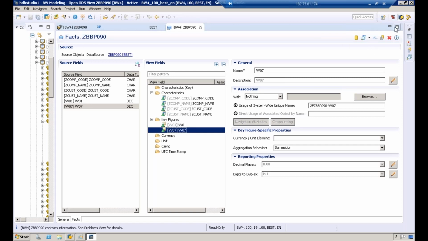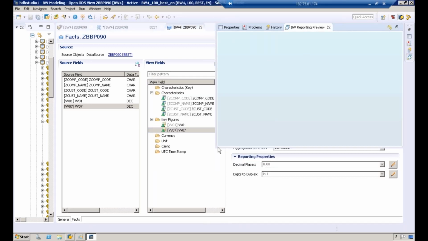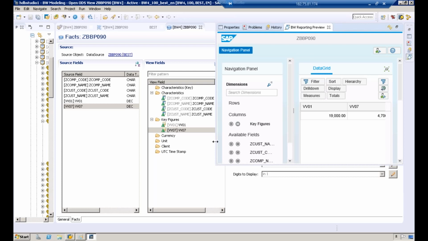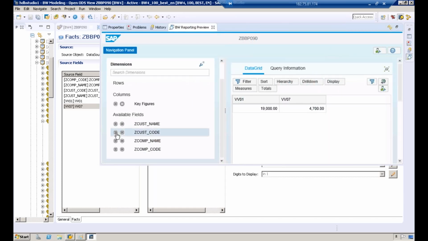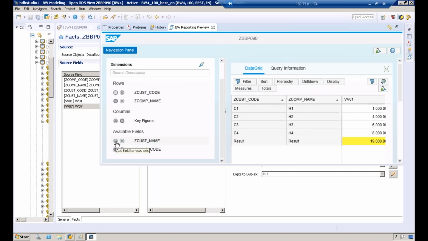So now here we can click on analytics list. Once you click on analytics list, I'm just trying to show you the data preview. It's going to generate the BW reporting data preview. Now just select customer code. Here you can see all the customers. Click on the company code. Here you can see the different company codes.